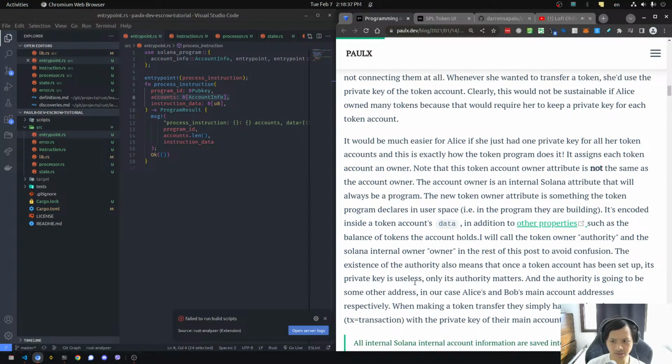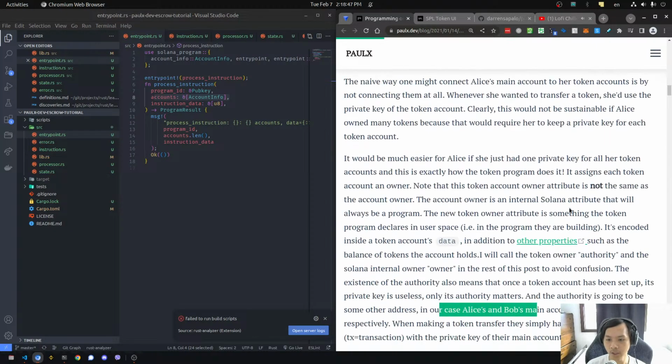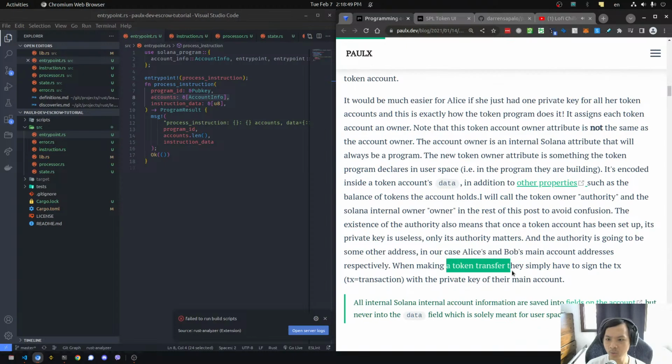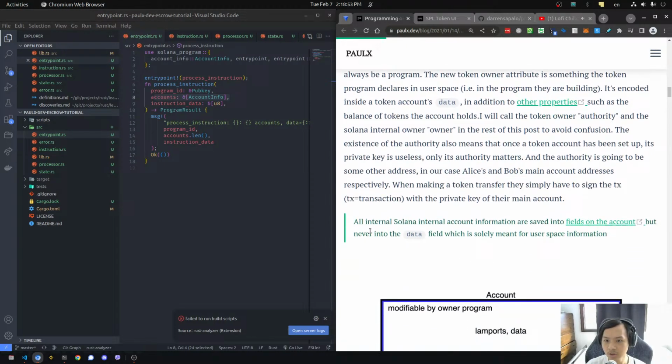The existence of the authority also means that once a token account has been set up, its private key is useless. Only its authority matters. And the authority is going to be some other address, in our case, Alice and Bob's main account. So these things have authorities which point to their main accounts. When making a token transfer, they simply have to sign the transaction with the private key of their main account. All internal Solana account information is saved into the fields on the account, but never into the data field, which is meant solely for user space information.